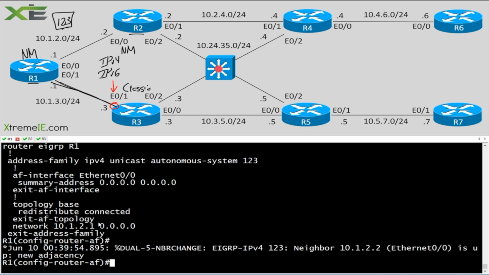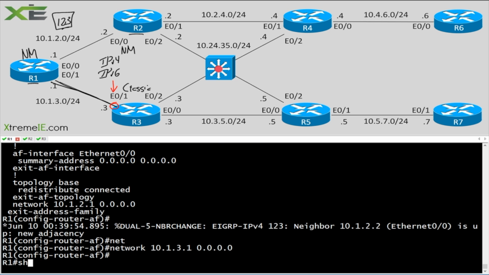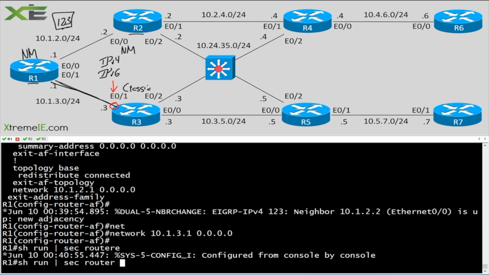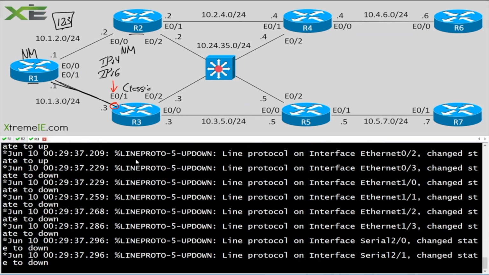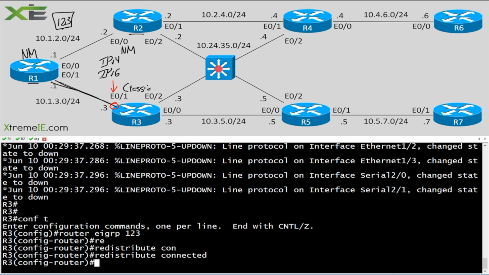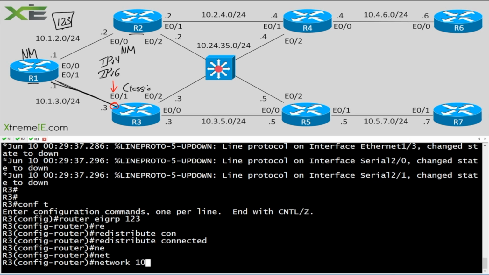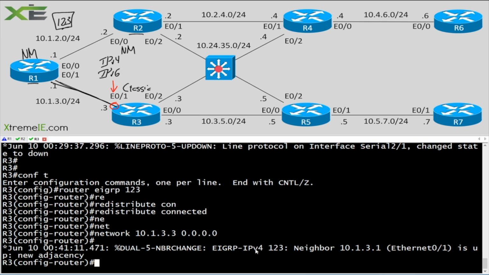So what I'll do here is I'll say network. We are under the address family, by the way, so we're directly under this address family right now. You can tell that by the fact it tells us address family here. So I'm going to say network 10.1.3.1, and again, all zeros. Exit, show run section router EIGRP. And there's our configuration. Let's head over to R3, router EIGRP 123, redistribute connected, and we'll say network 10.1.3.3, all zeros, and this should bring up an adjacency right away. And you can see that it does.